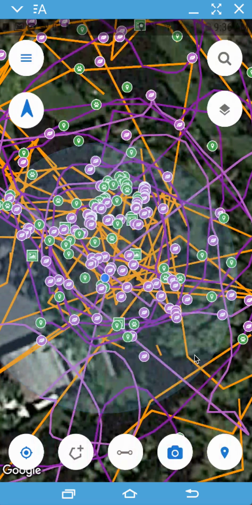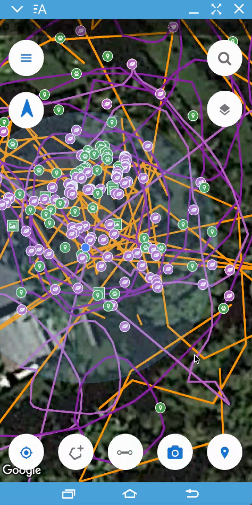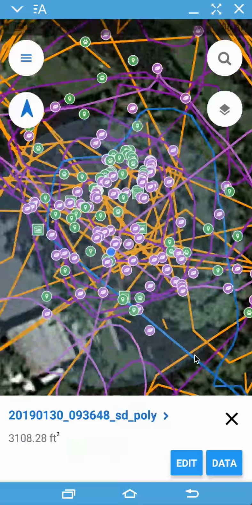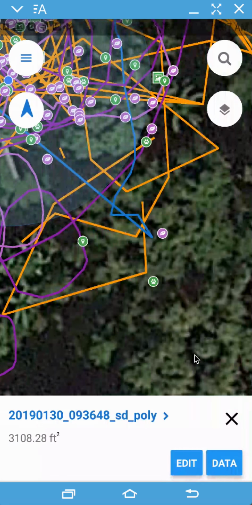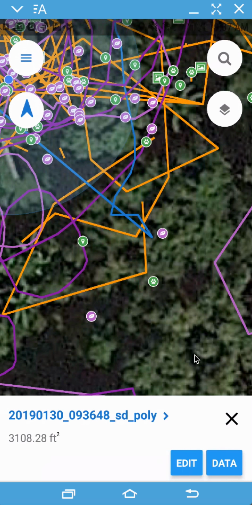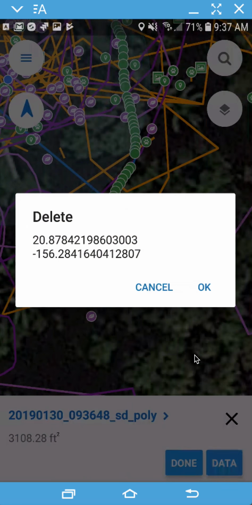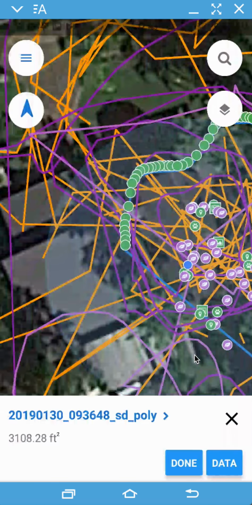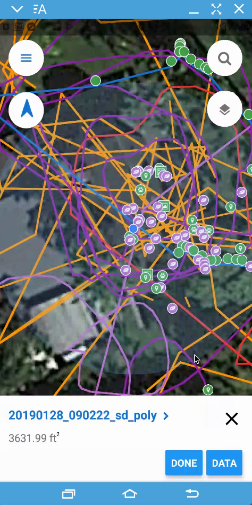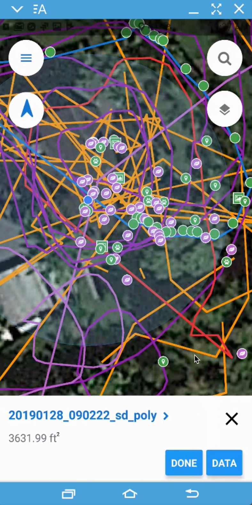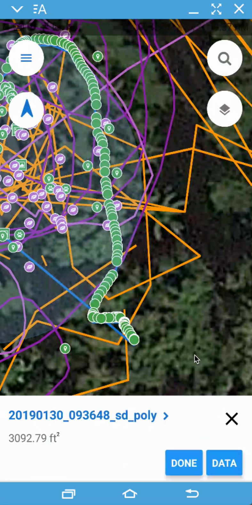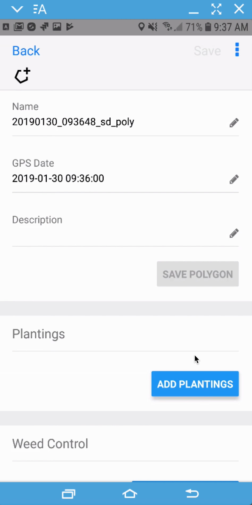I can now click on that polygon, and I can actually edit it if it's messy. So I can click edit, and I can click on the points that are messy, and I can actually delete them. And I can also click on my polygon itself, and I can say add a weed control event.